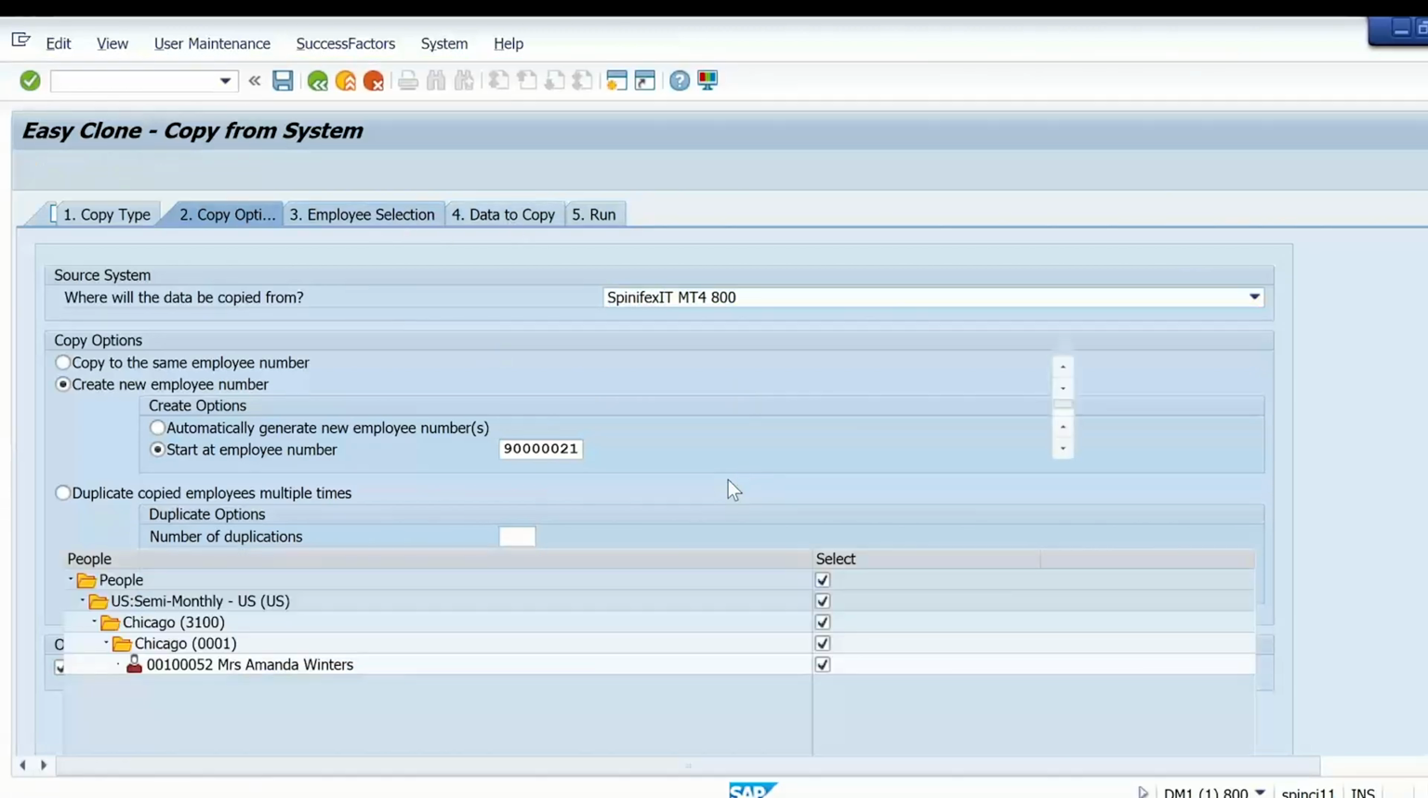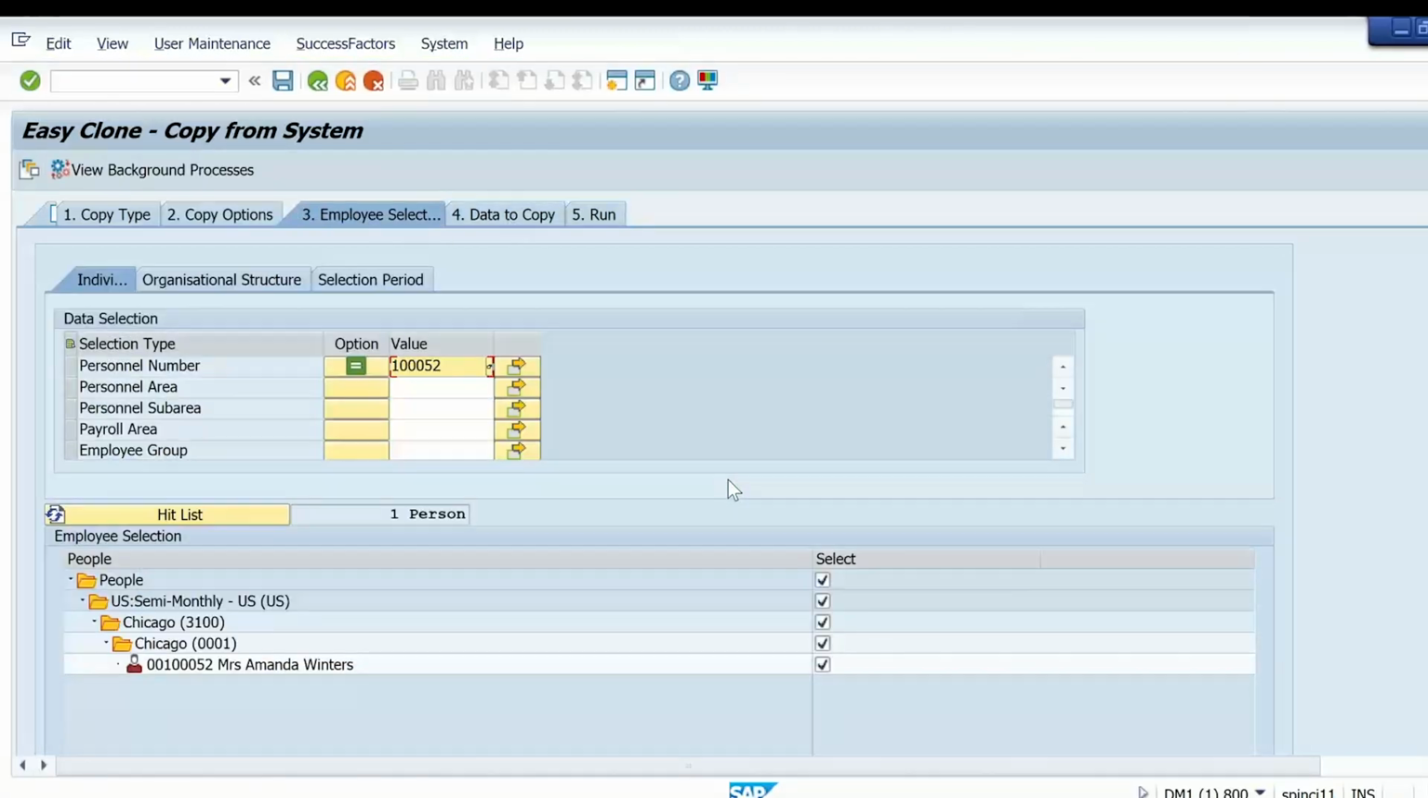Tab number 3 is all about the source employee or employees. You have an employee selection screen that looks very similar to what you see in lots of places in SAP. And what we're going to do here is put in the selection for the employees that are going to be the source. They are the employees that clones are going to be made of. For this particular example, my variant, I just have one employee in there, number 100052.